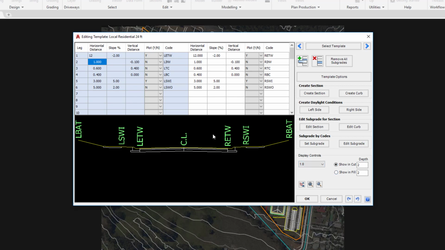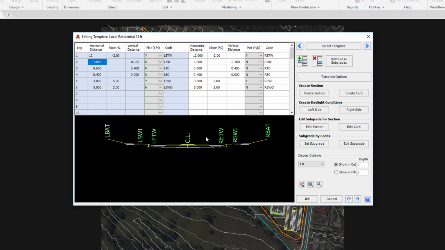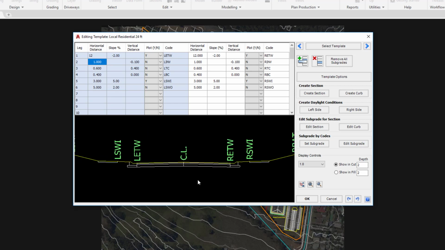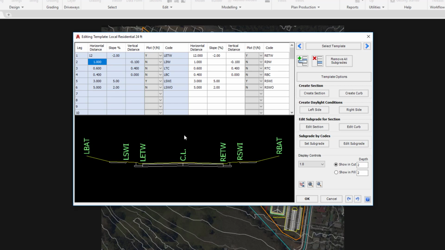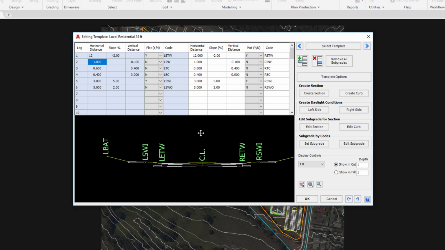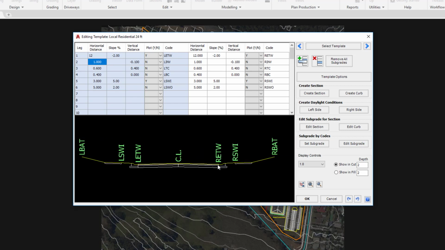You can use your mouse to scroll in and out. So as I scroll in and out of the preview window, I can zoom in and out. And if I hold down my mouse wheel, you can see there we can pan to get ourselves maybe zoomed into a particular location of our template. Now the template itself is currently broken down into 3 distinct areas.